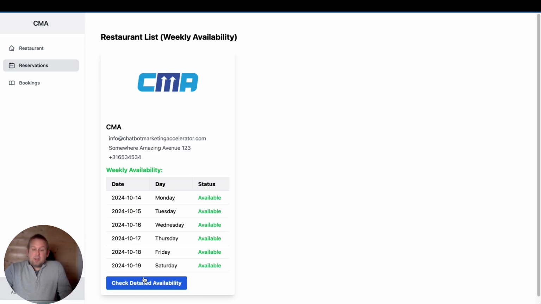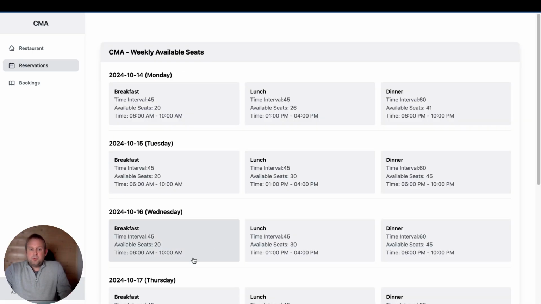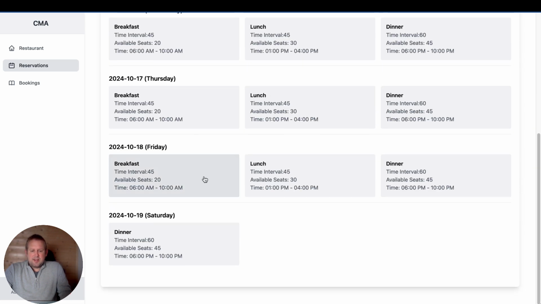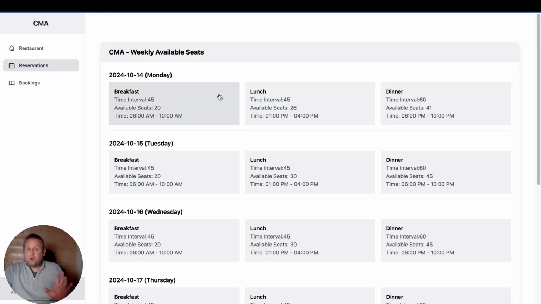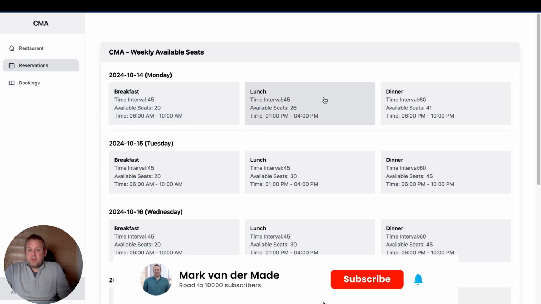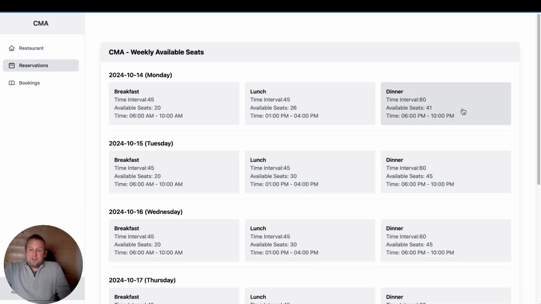Once checking closely for detailed availability, you will see all the different kinds of time slots. So this is for Monday, for today. We have Tuesday, Wednesday, Thursday, Friday, Saturday. So you can see that we have a more detailed overview. We see the breakfast, lunch, dinner times. We have the time interval, available seats left, because I already did a few test reservations, and this has now been set to just 41 available seats left. But it is really easy.